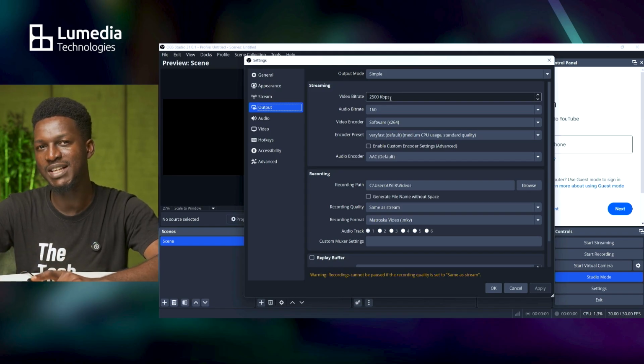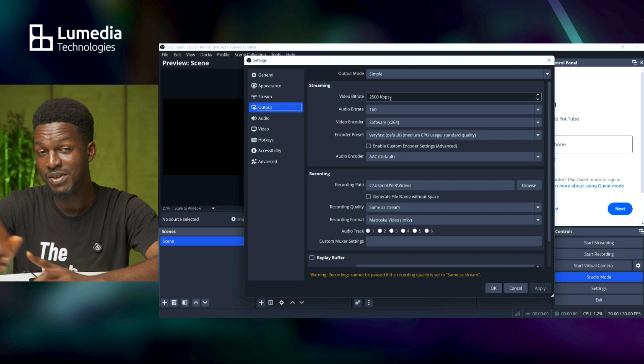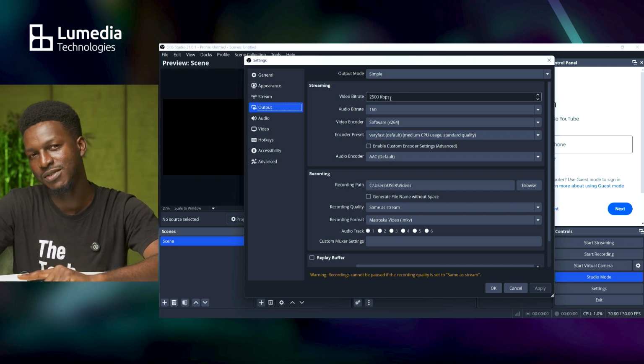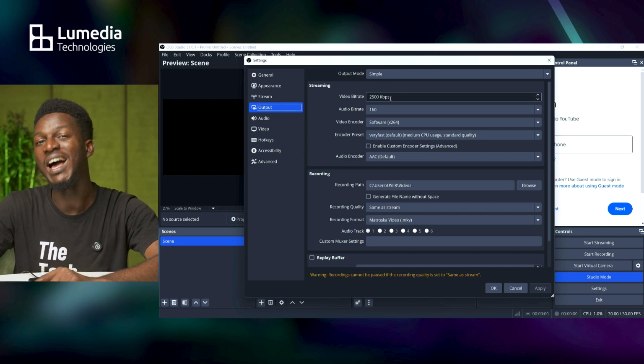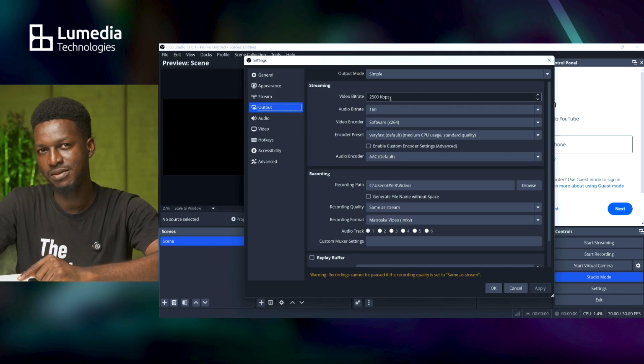If it's a small letter b, know that it's kilobits. But if it's a big B, that's kilobytes per second. Kilobytes per second is higher than kilobits per second. I hope you get that. So let's continue.